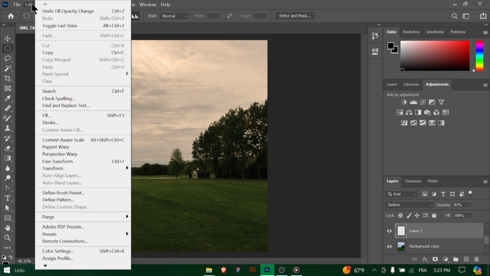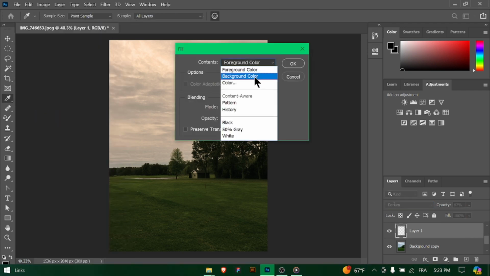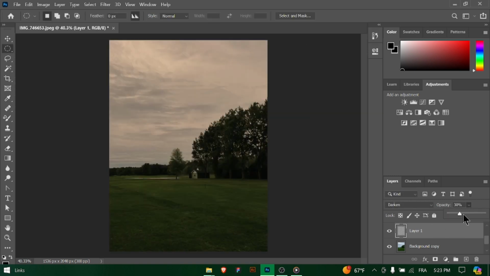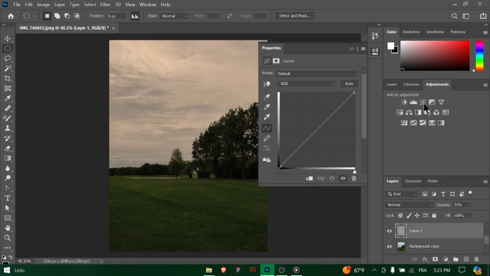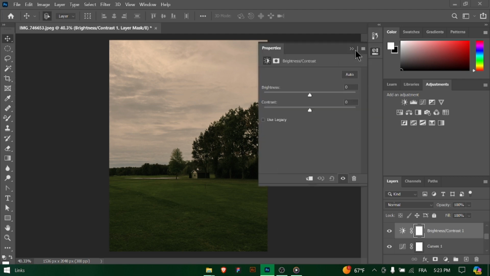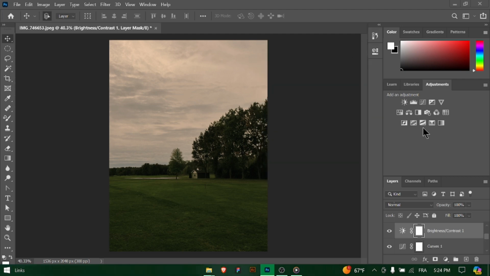Create a new layer and fill it with black by going to Edit, then Fill, and choosing black as the fill color. Then go to Filter, then Noise, and add noise, and adjust the settings to add a subtle amount of noise to the image, simulating the grainy texture of vintage photographs.